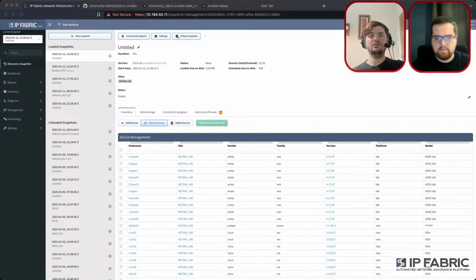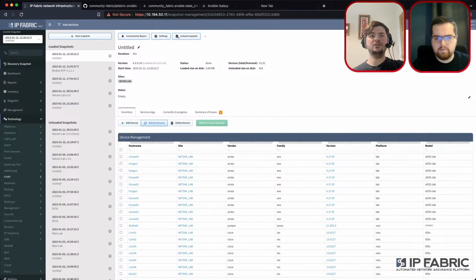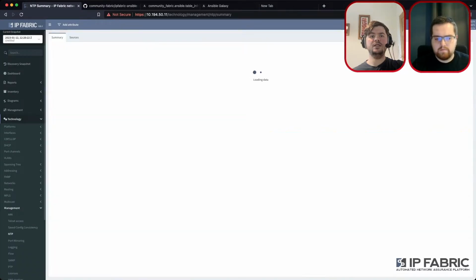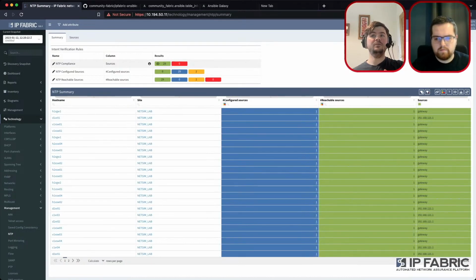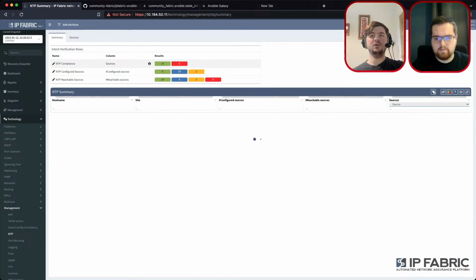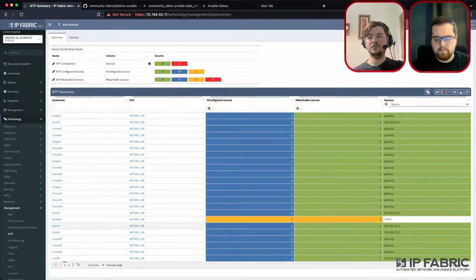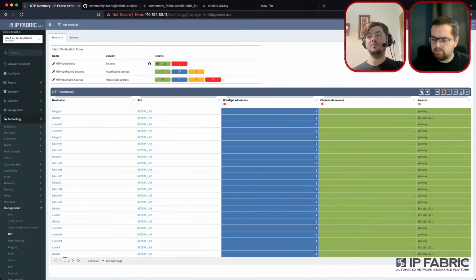So we've got this new snapshot here, and if we go to technology management NTP, we can see that we have 29 compliant devices and 0 non-compliant devices. The devices that are not configured are Junos devices that we're currently having network issues with in the lab, but every device that we did configure is now compliant with what we wanted to configure, which is great.